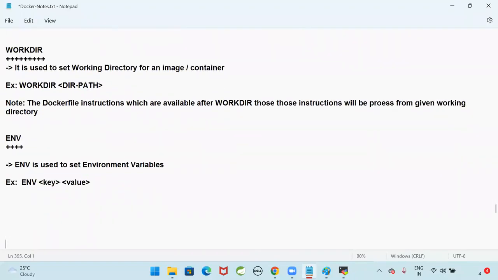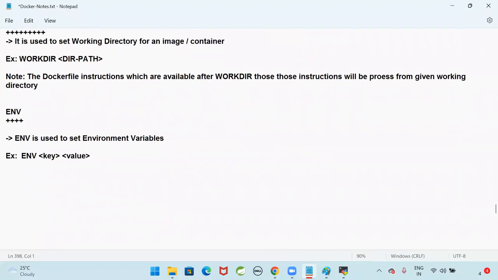We can set env key values for that environment variable. I want to set the path for Java. I want to set the path for Maven. So environment variable setting can be done by using the env keyword in the Dockerfile.